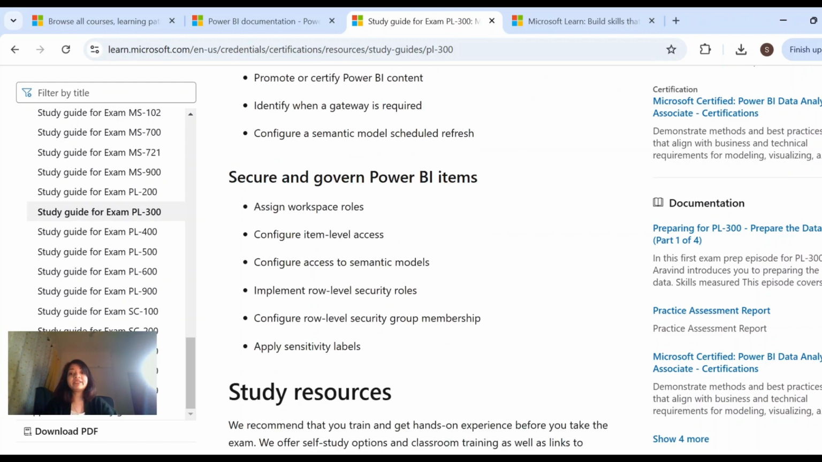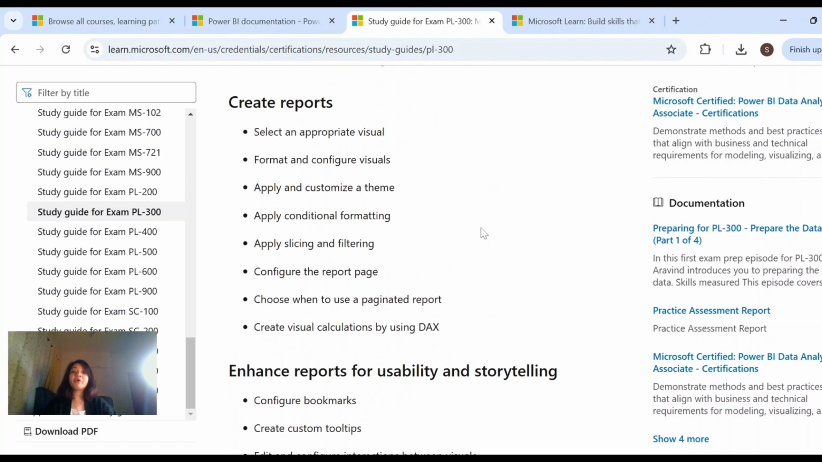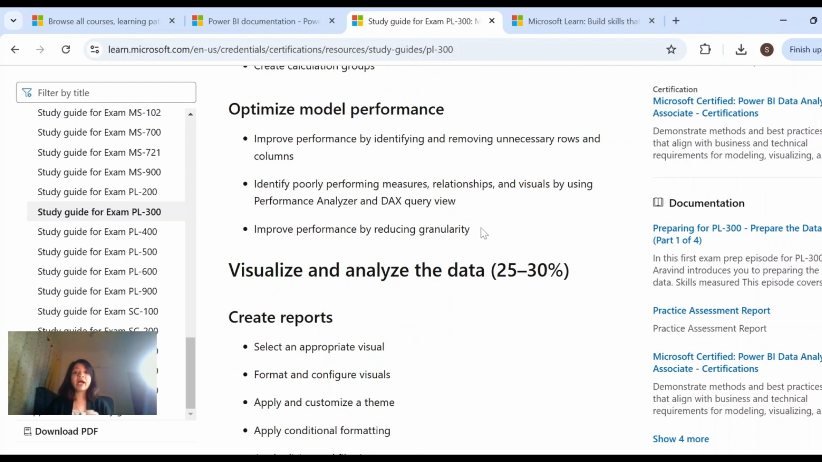And the last one is assign workspace roles, implement row level security roles, very important. Apply sensitivity labels, another important point which you should be aware of. Configure item level access, this is also another important thing. See, most of the points are very important, but out of those I have tried to highlight those points from where I have got a good number of questions.